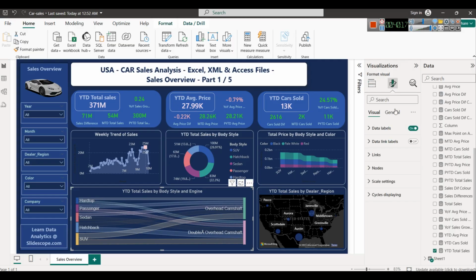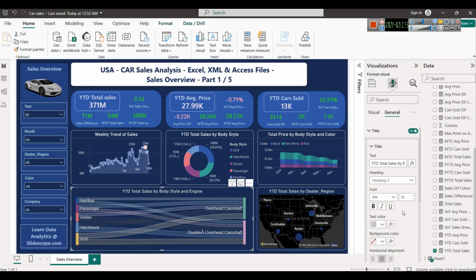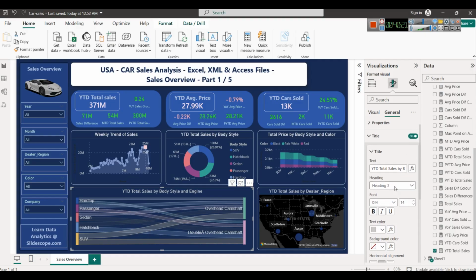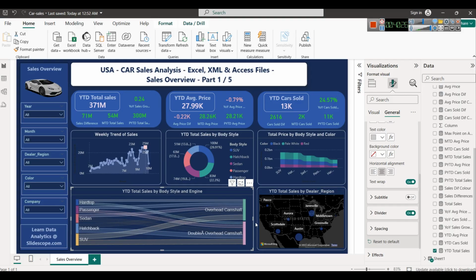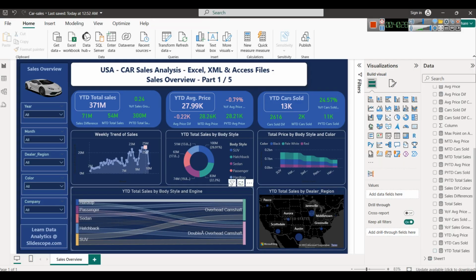Now in title we have this, and we have a divider. So I will just enable the divider, because I have enabled it in other charts also. So this is part 1. Let's say we have created another part. This is, let's say, a duplicate.